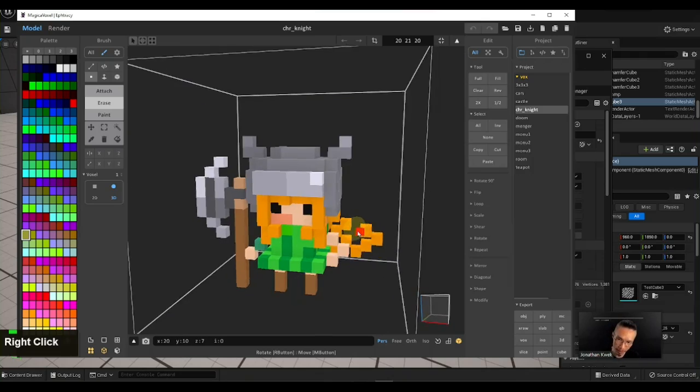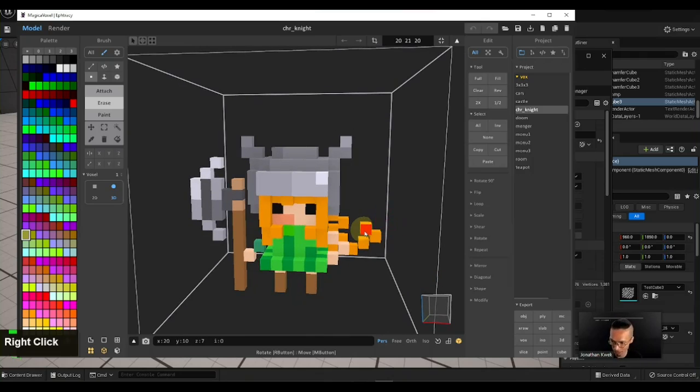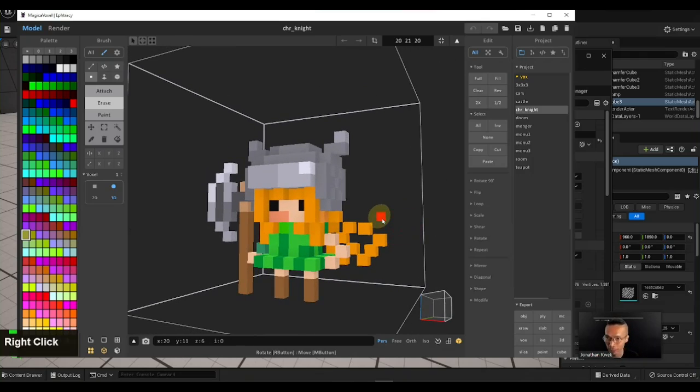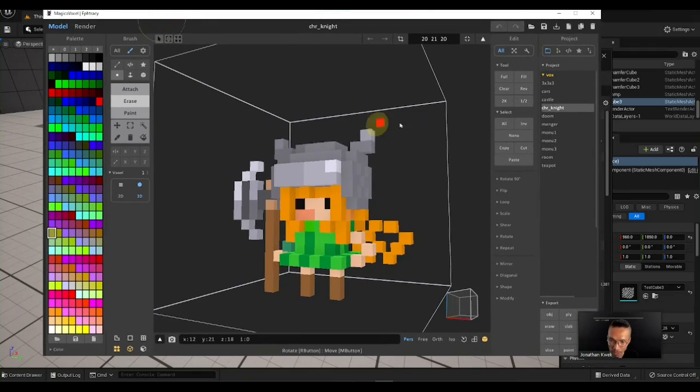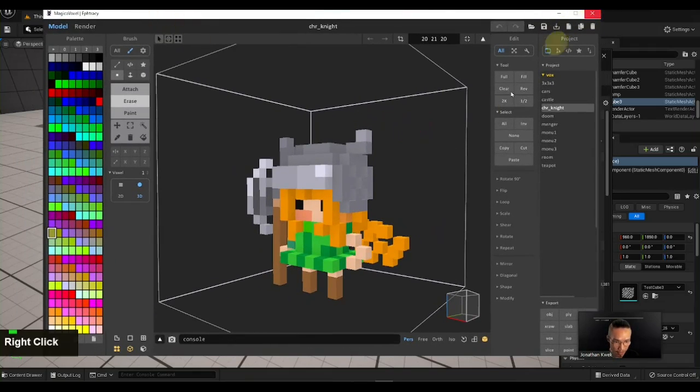I'll go into the detail of this in a separate video. I'll post a link to it. You can check out my channel for it when I upload it. Right, so let's end the MagicaVoxel side of things for now, and let's hop over to the next software.